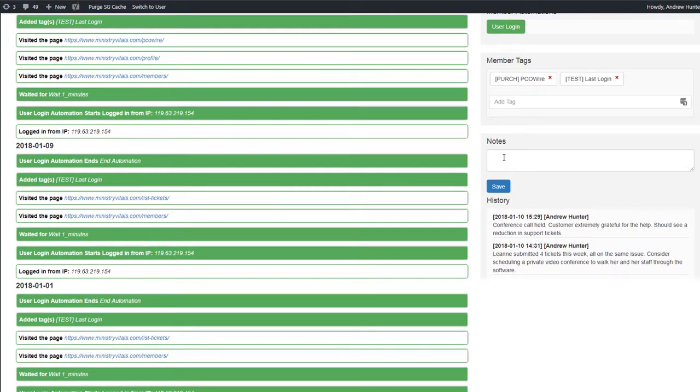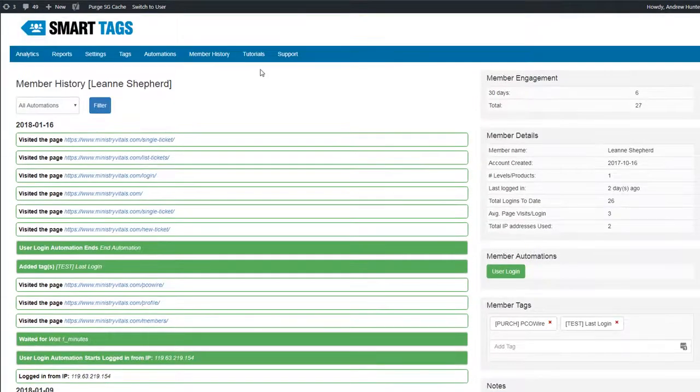And then finally, I can record notes on an individual. So if I had something personal that I wanted to keep track of for that particular individual, I could type in a note here and click Save, and it would show up as a log. This is sort of like a journal for an administrator to be able to keep notes on particular members within the membership site. So that's all of the functionality within the user interface of WP Smart Tags.